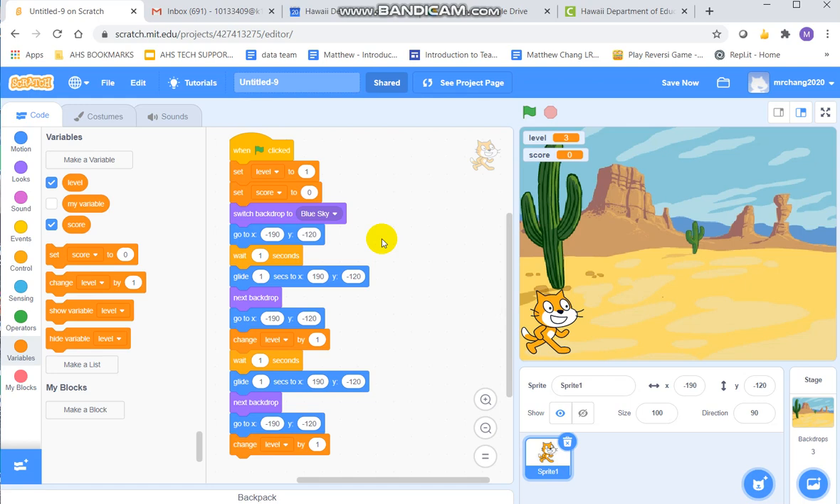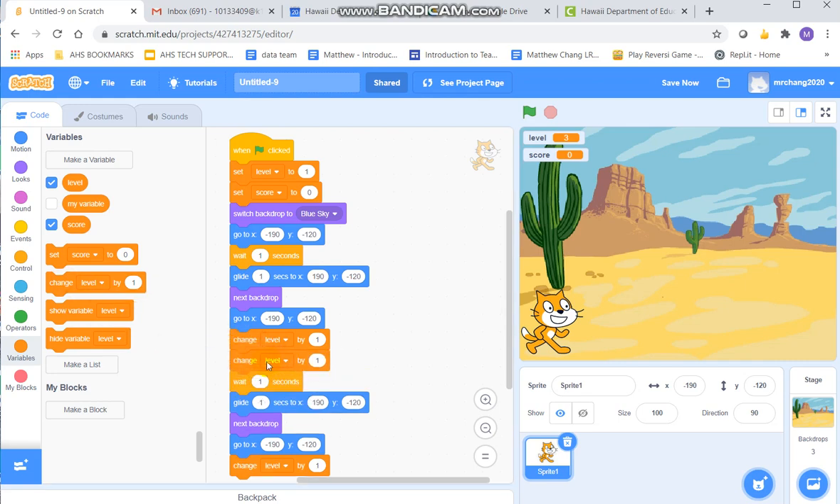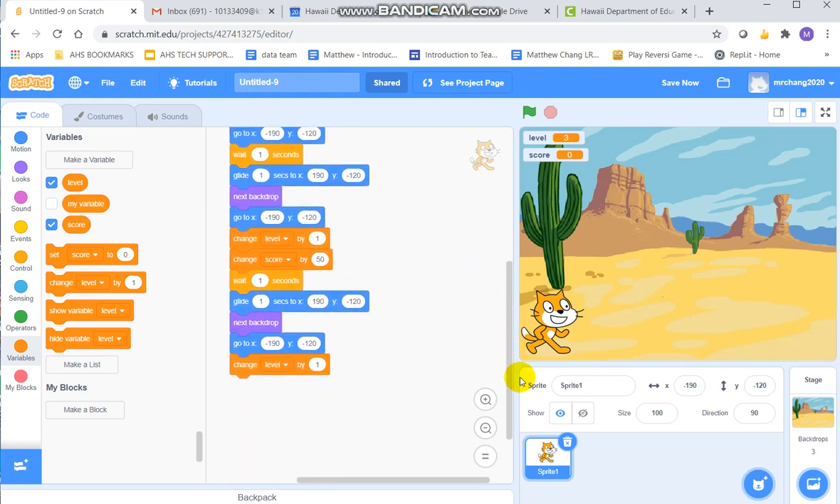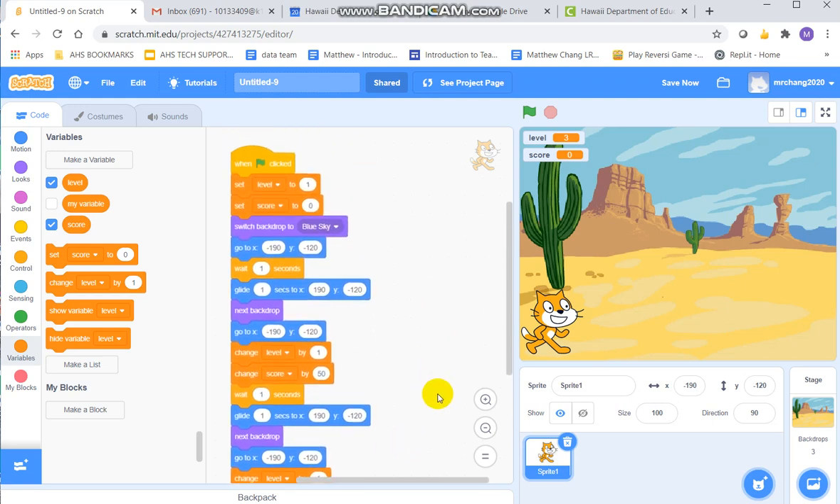Okay. And let's say we get to level 2, and if we do get to level 2, we can change our score. We can change our score by maybe 50 points. Maybe you get 50 points for getting to level 2. And then here, if you wanted to, you could put this here, change score by 100. If you get to level 3, you get to the desert. Yeah, desert. All right, let's see if this works.